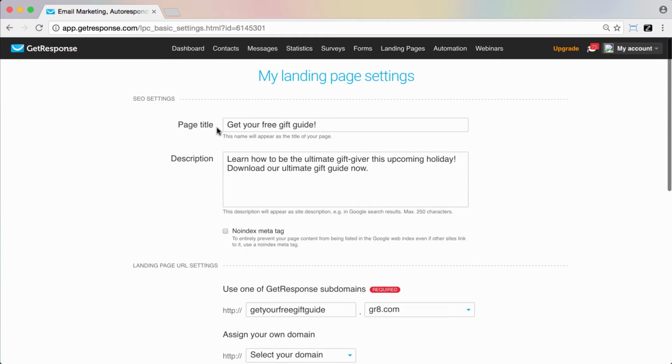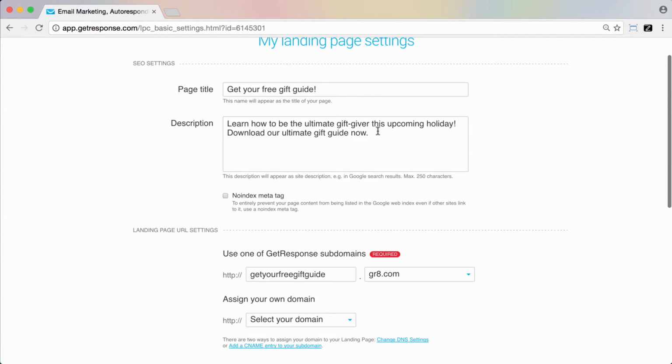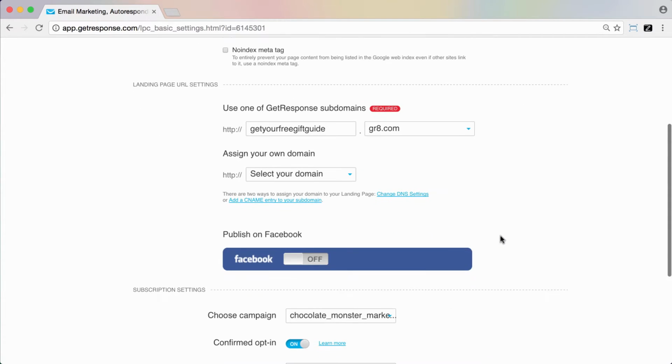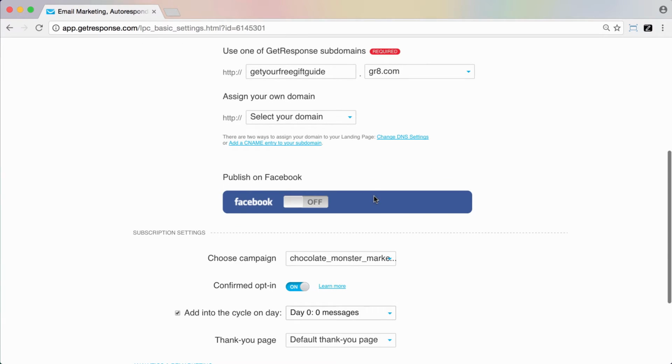By default, it takes the page title that you gave for your landing page and puts it here, but you could of course edit this to be whatever you would like and perhaps choose a different domain here if you don't want to use the one that's pre-selected. But if you want your landing page to also be associated with your own domain or subdomain, you'll do that just beneath as well.